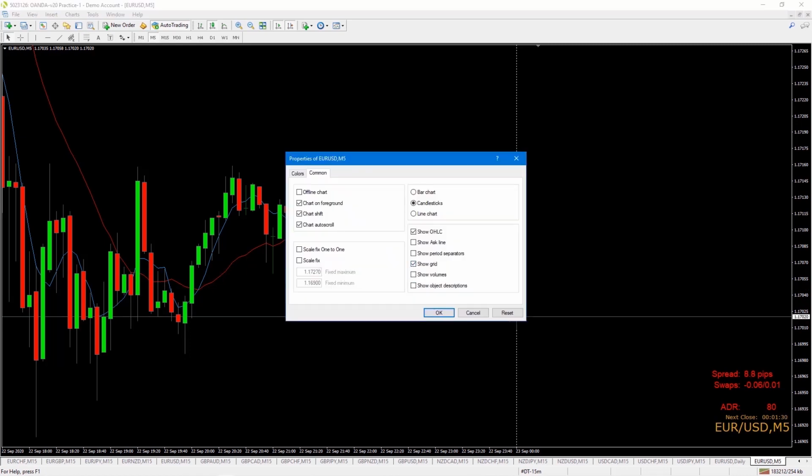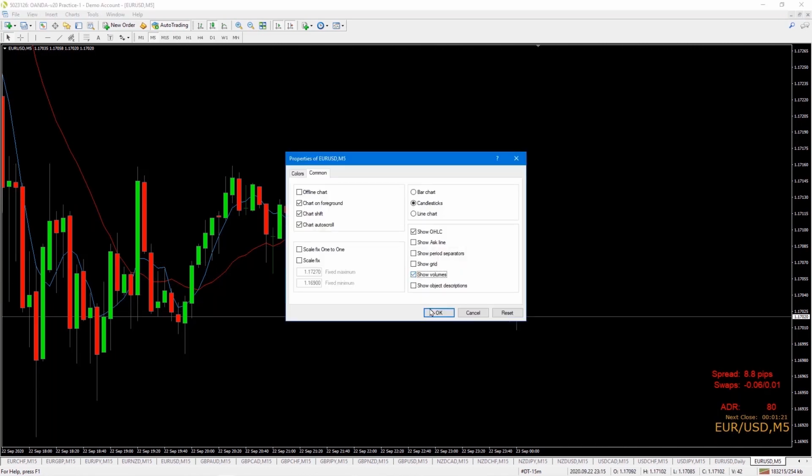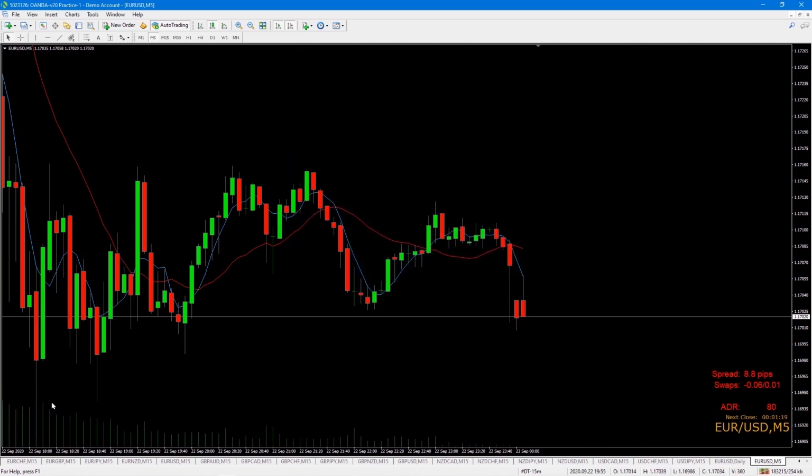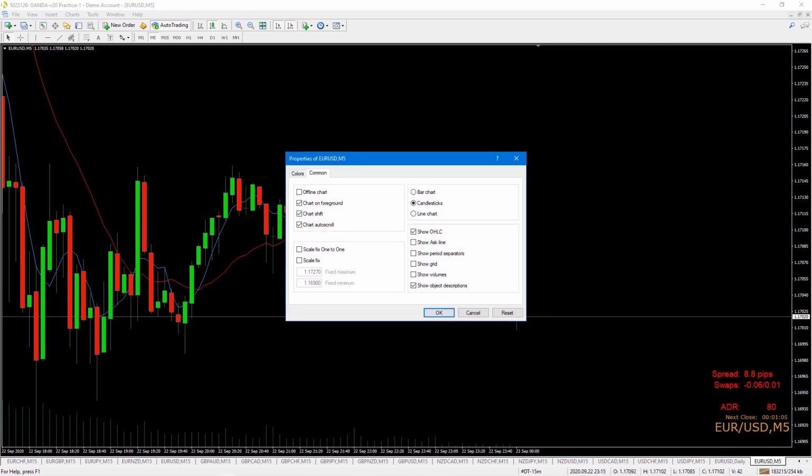Show grid turns the grid on and off. Show volumes turns the volumes on and off down here. Show object descriptions turns object descriptions on and off.